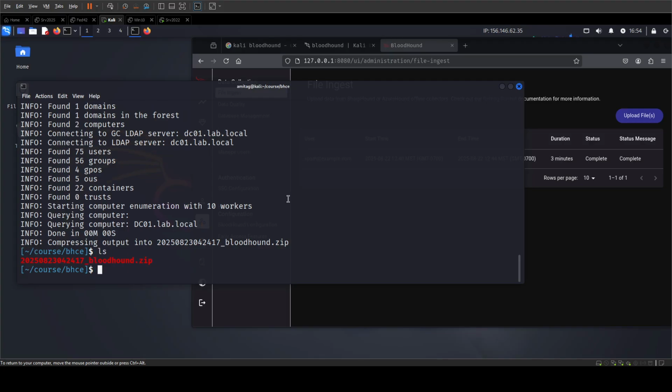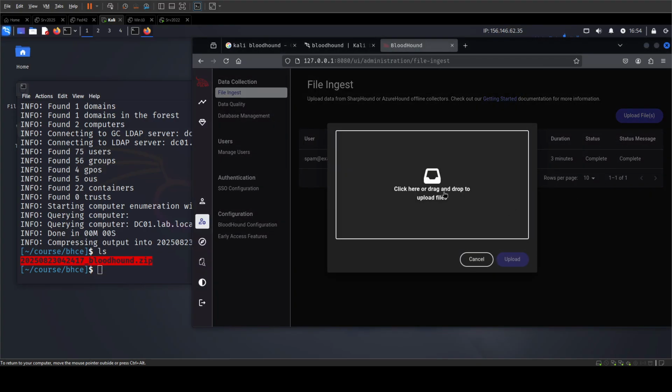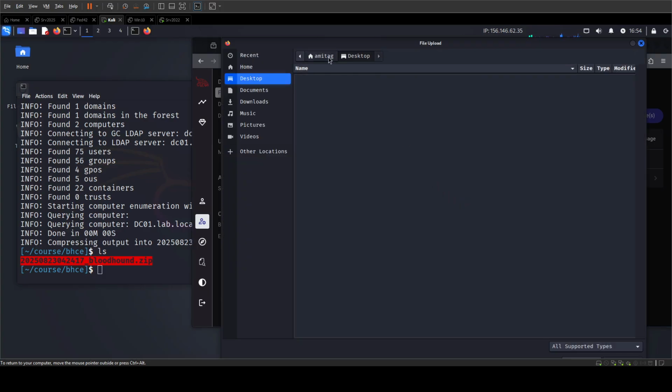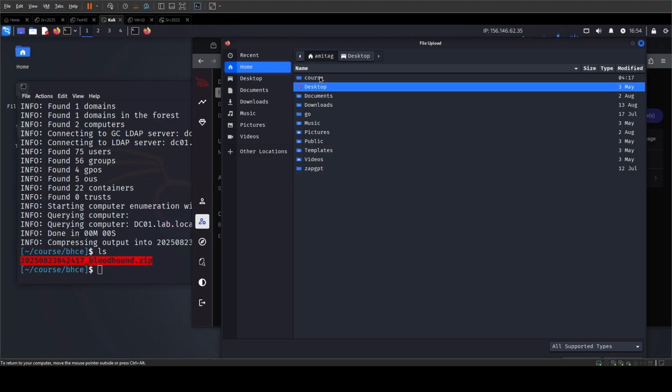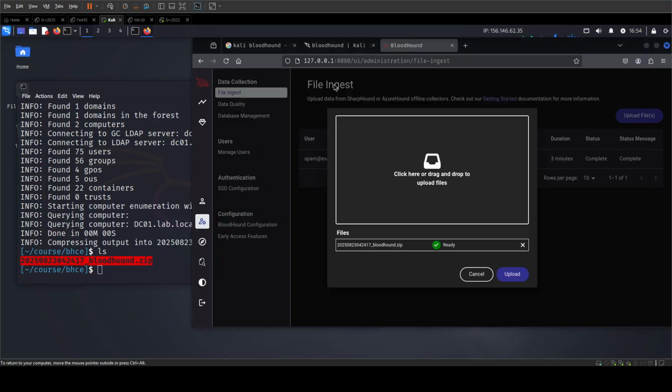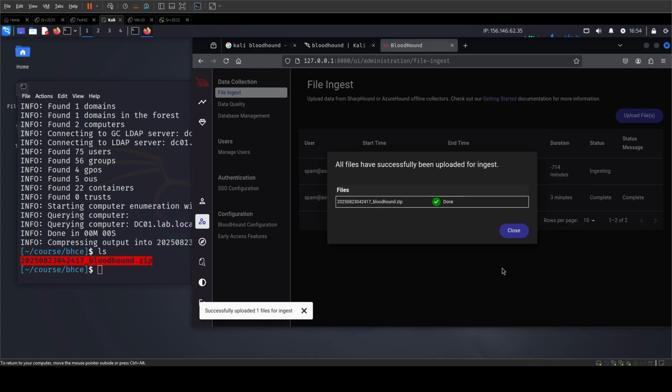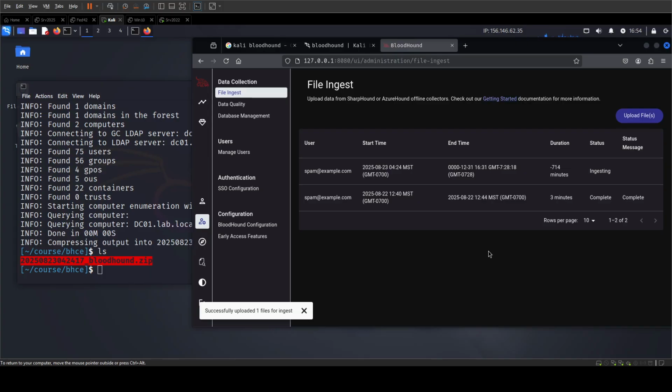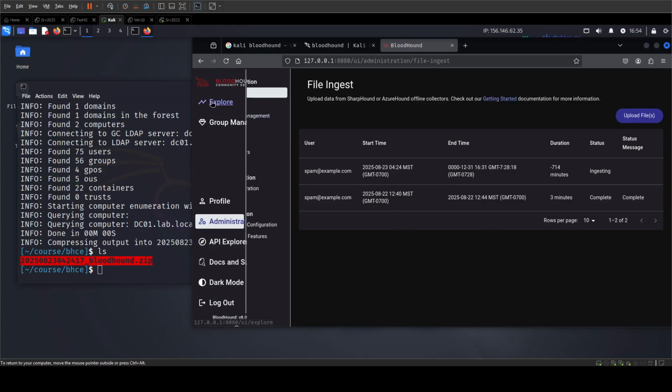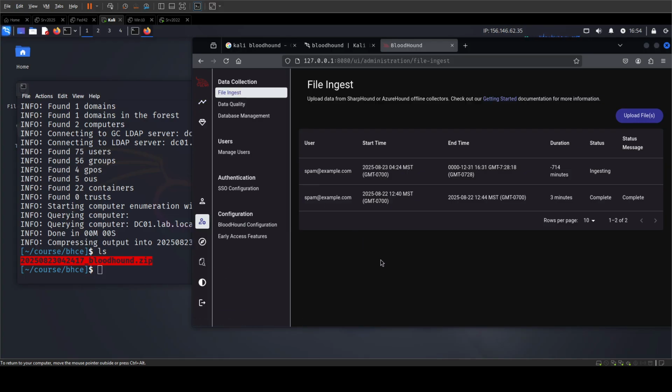And we can see that we have the BloodHound zip file here. We can upload this here. We can click here. We can go to course BHCE and upload this data. The upload is done. It should take a few seconds to upload this data, and then it will start processing and analyzing this, and once the data is analyzed, then we will be able to see the data in the explore section.